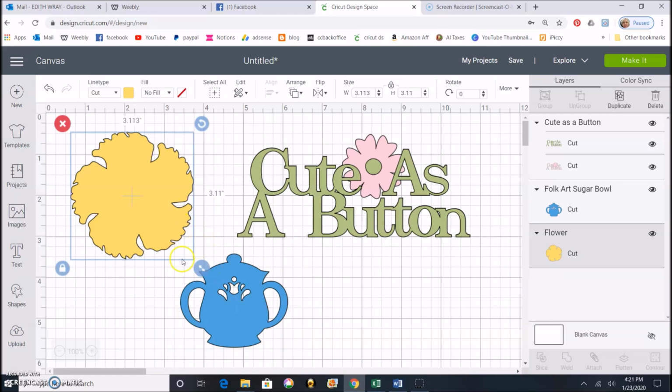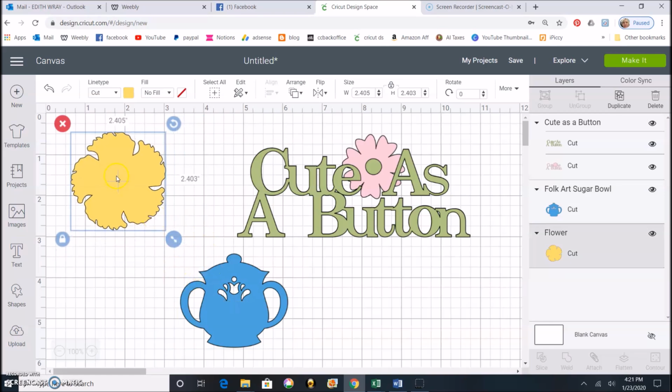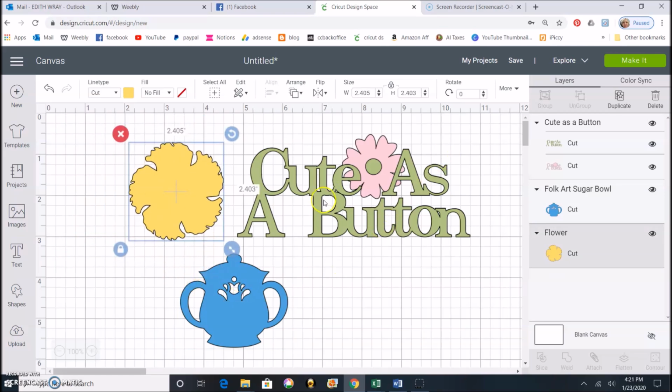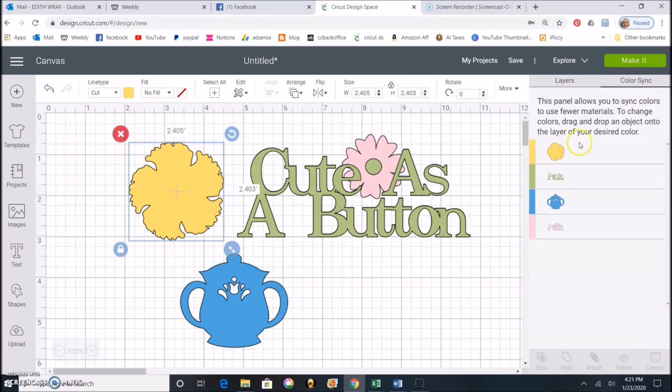I'm going to shrink them down just so that we can see it all. So what I do is you go over to Color Sync and you just click on that, top right. You see all of your colors right here. Now, if I just want to make all of these, it's not that I'm going to make them the same color, but I'm tricking the computer into thinking that I'm going to make them the same color, and then I make them whatever color I want.